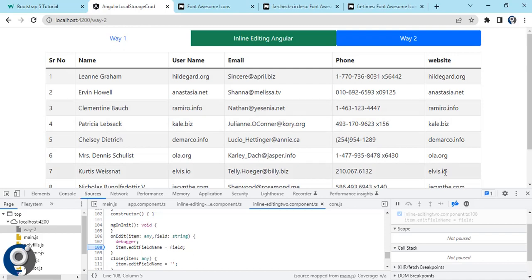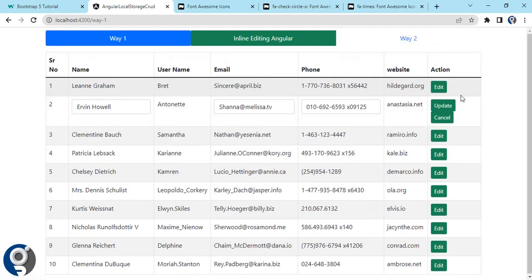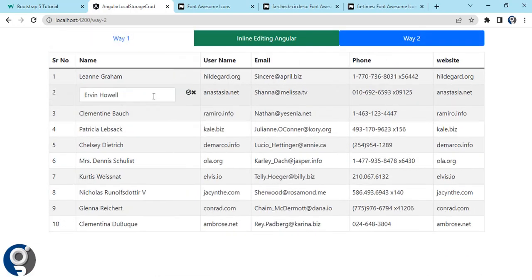So these are the two ways how we can achieve inline editing. First one, on click of edit you can make all the text boxes which you want editable, and you can have update and cancel buttons. Second way is on click of a particular column, you can make those editable and you can have save and cancel icons over here.